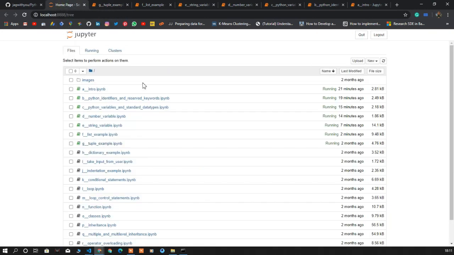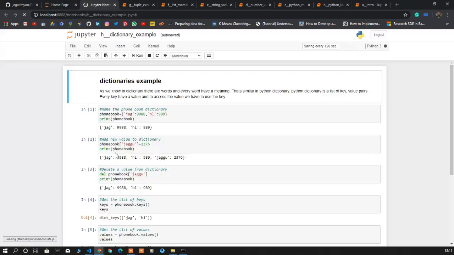Okay, so next, after finishing tuple, is dictionary. Dictionary is a peculiar thing here. What is a dictionary? First let me discuss it. As you know, in a dictionary there are words and every word has a meaning. That's similar in Python. In Python, a dictionary is a collection of key value pairs. Every key has a value, and to access that value we use that key. So this is mainly a key value pair.